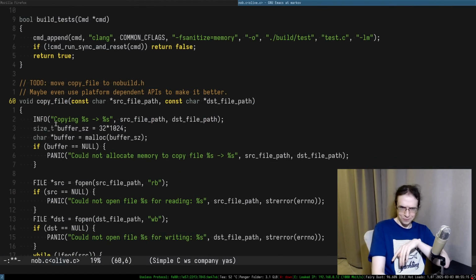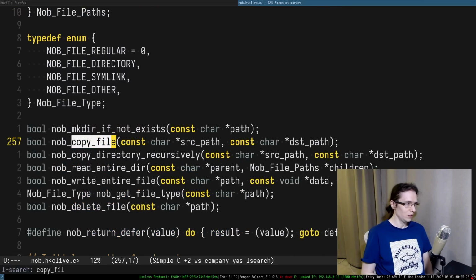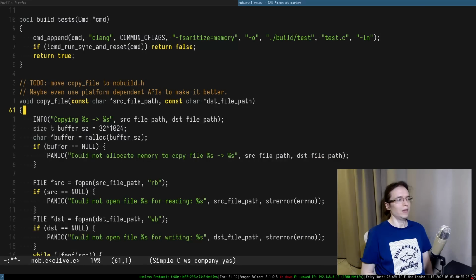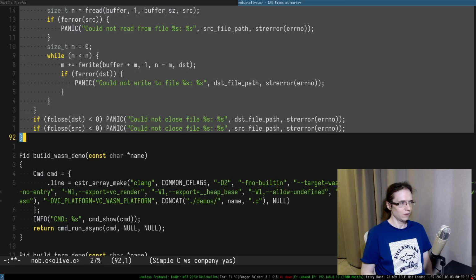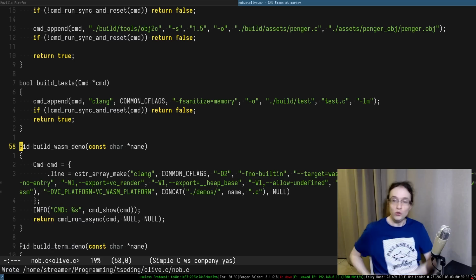So copy file, an ability to copy files. Nobuild didn't have an ability to copy files. Nob actually does, right? So if I take a look at this kind of stuff, copy file, it straight up does have it. So what I can do here is just remove the entirety of the source code. Can your AI do that?